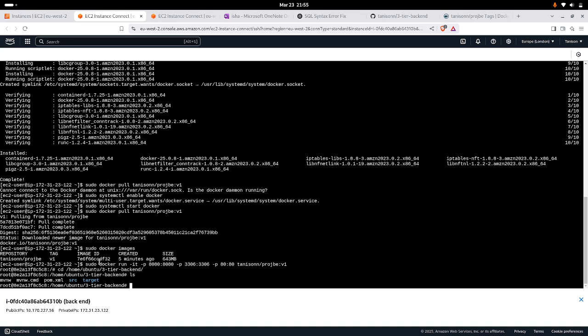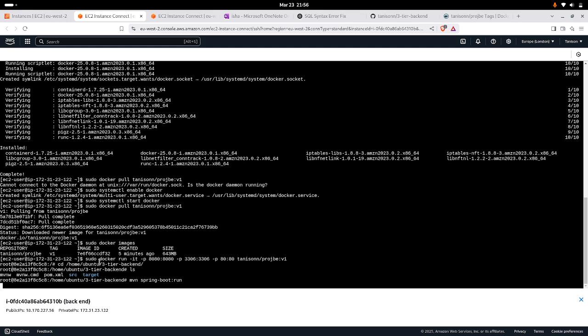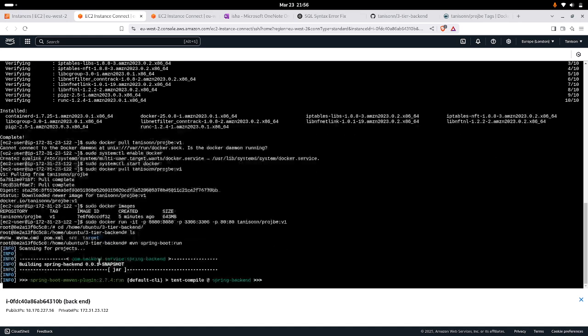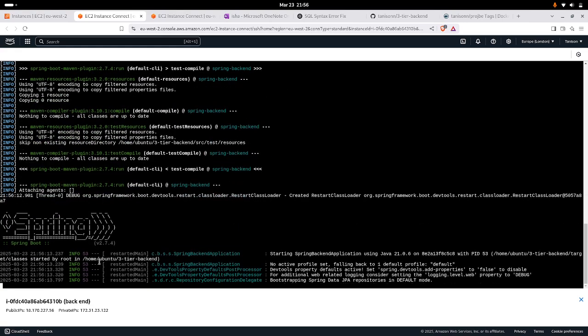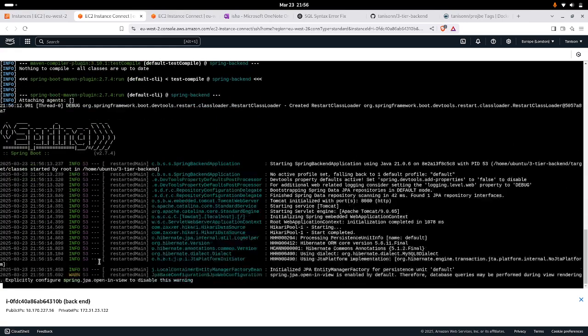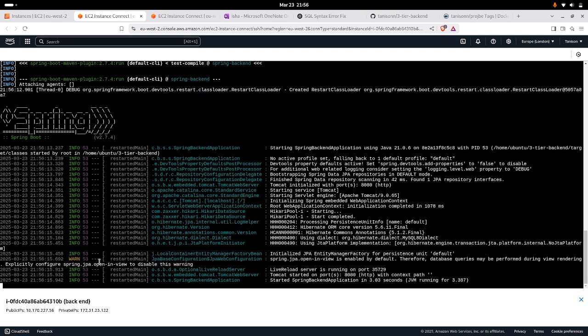Now how do I run it? The command is mvn spring-boot:run. If you do, your work will be running. Fine, that's it. Your work is running. Now you need to configure your backend also.